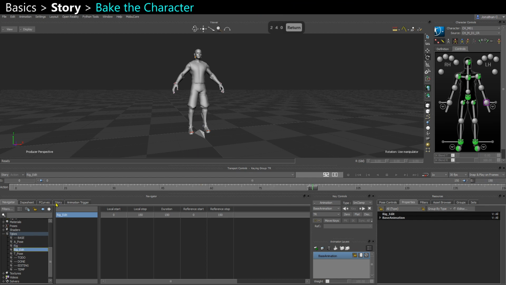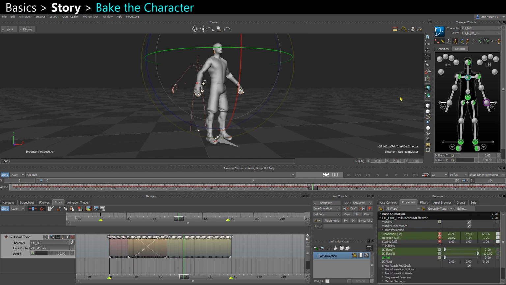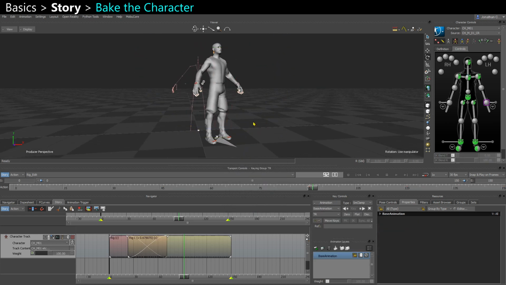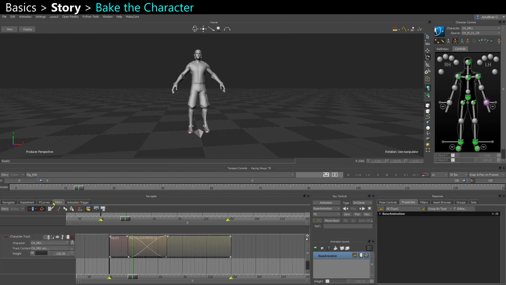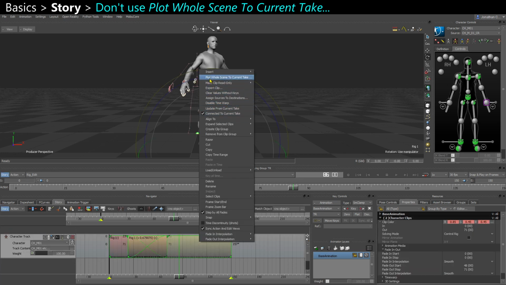And now in rig edit, I can go back to story mode, select my character, and go to the drop down here, plot selected. And I plot my character on the scene, so if I disable the story mode, I see my edit. There is another option here. If you select your clips, you have plot whole scene to current take. I don't recommend using that because it's going to plot absolutely everything in your scene. So if you have cameras or other characters, it's also going to plot them. And I think you just want to plot that character that you were working on.